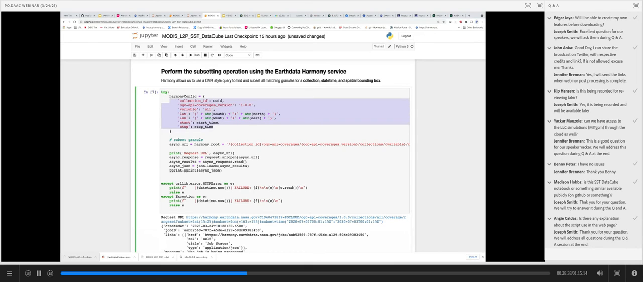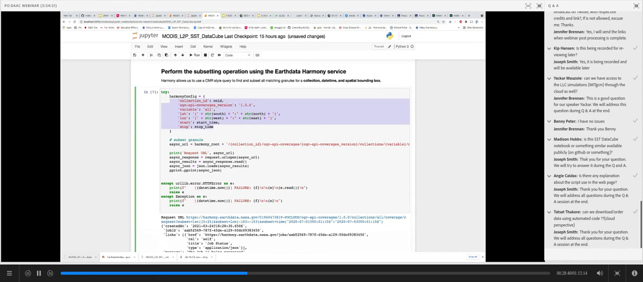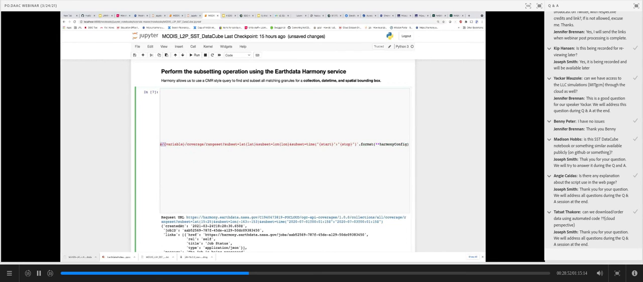It dumps out some information that it has processed. It did find 9 granules. Here's my username, so that's me. It has a little job ID, so we can see what's going on with the job. And if you execute this URL, it'll tell you what's going on with the job. We're going to parse the output of that.